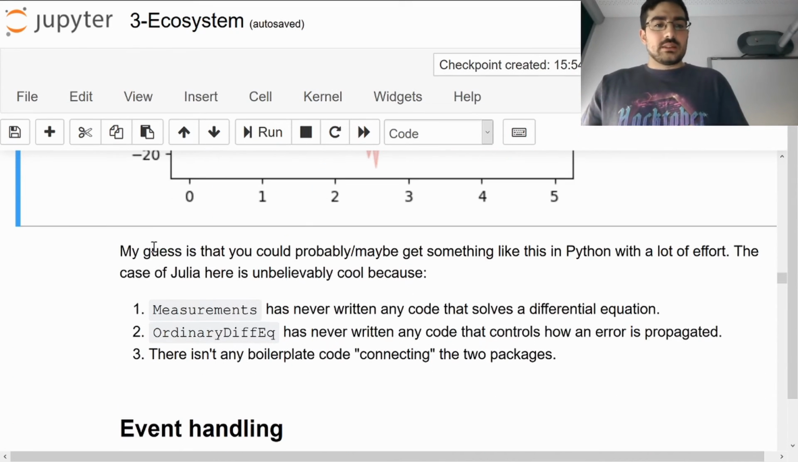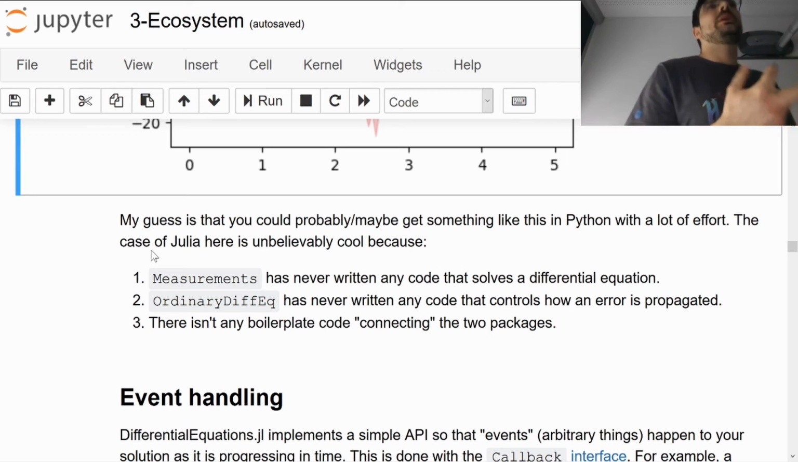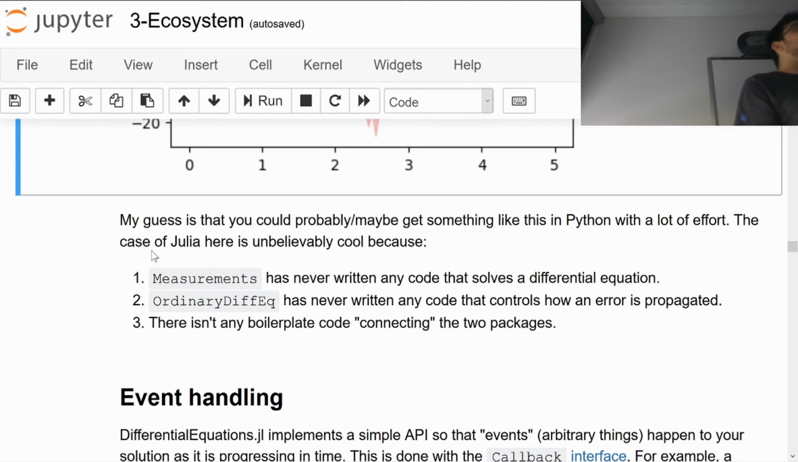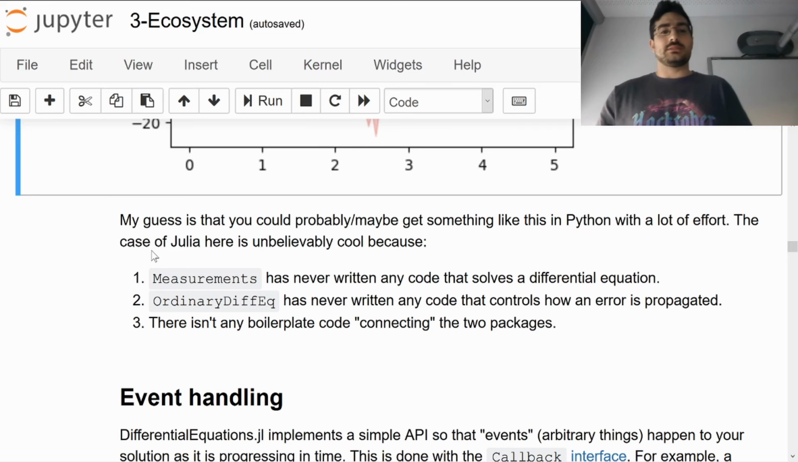All right? Now, why is this super duper cool? This is super duper cool because the measurements package and the differential equations package have never done anything to cooperate with each other. Never. There is no code that connects these two packages. It just works because multiple dispatch works. In principle, you could possibly do the same in Python, but you probably would have to write glue code that would connect the two packages together.